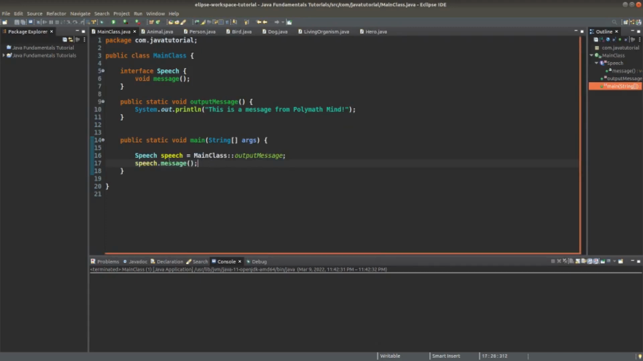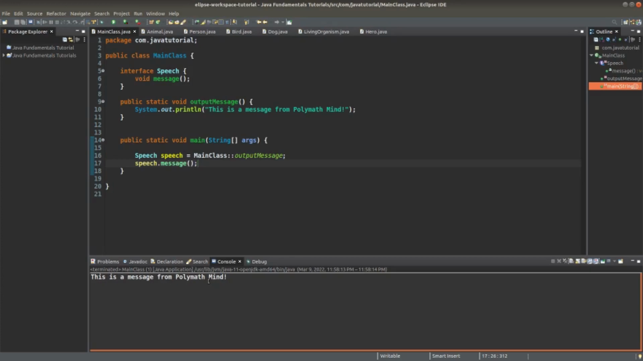In the main method, I created the code that utilizes the method reference. So let's run this right now, and I'll explain what's happening. All right, so we got our result. This is a message from Polymath Mind.